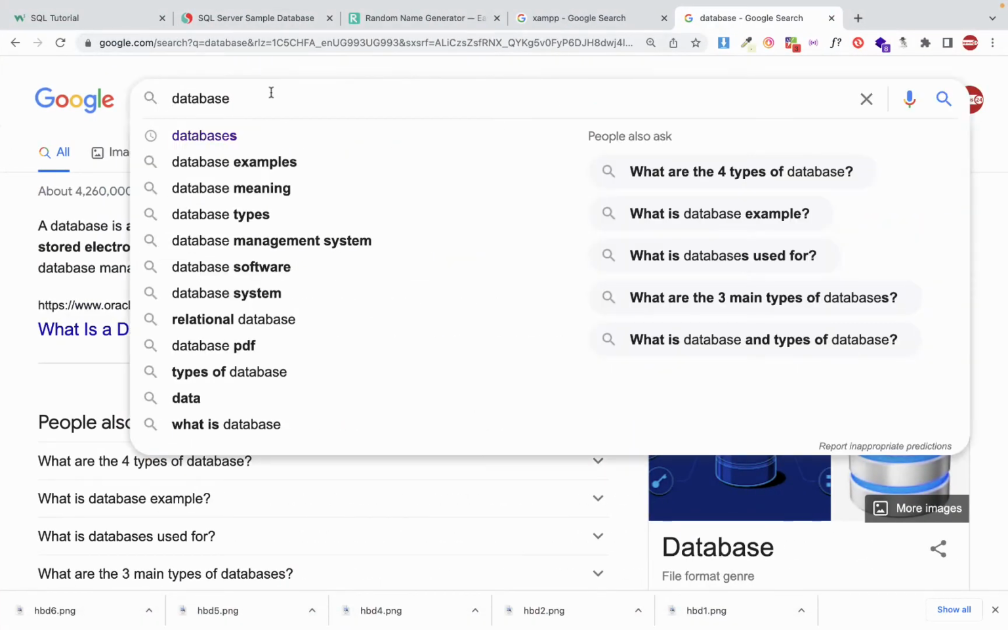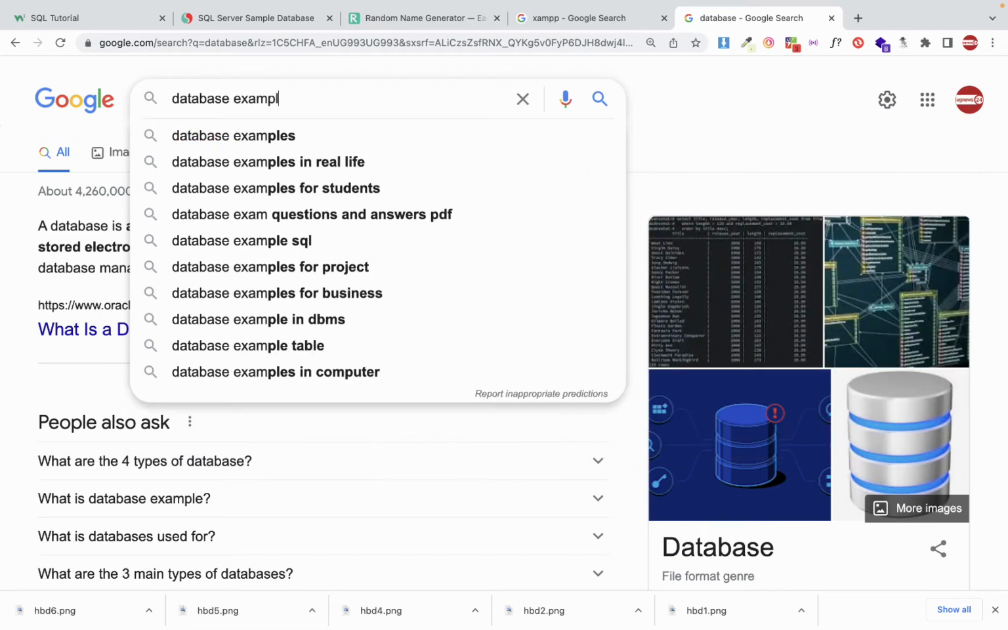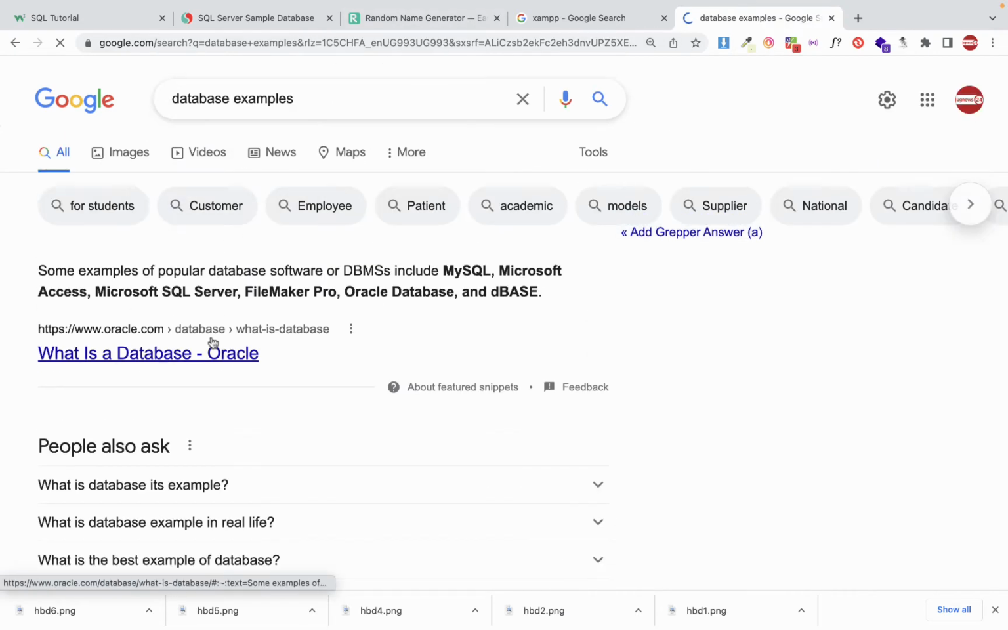For example, you can come here and search for database examples. You'll see we have MySQL, that is the most popular at the moment. We have Microsoft Access, Microsoft SQL Server, we have Oracle, and others. Those are examples of structured databases. These are different technologies from different companies, but they have one thing in common, and that is the language that we use to communicate with these databases.